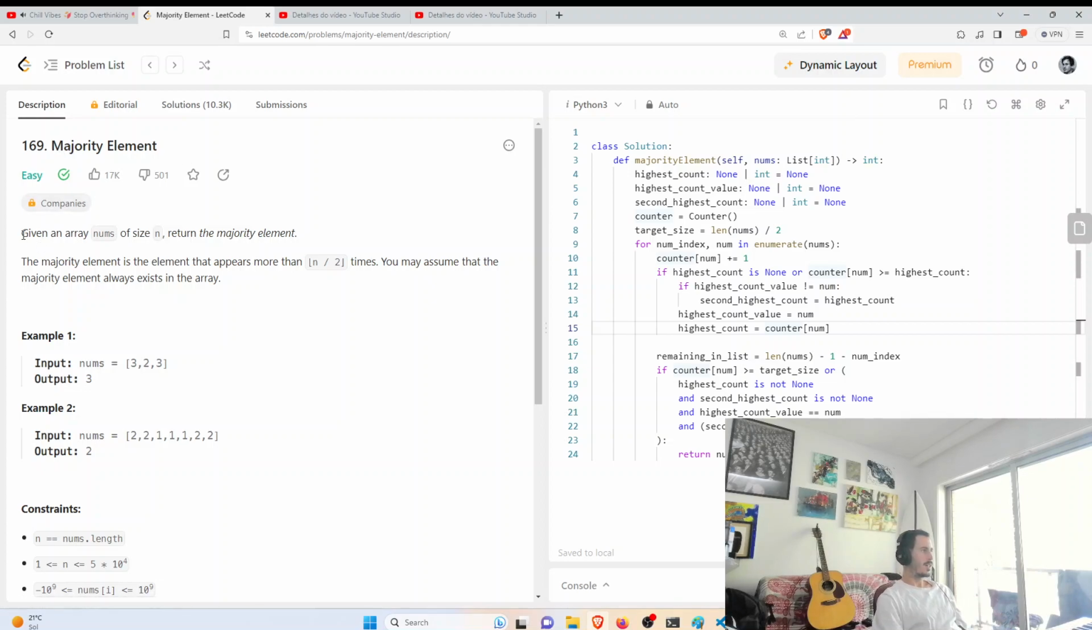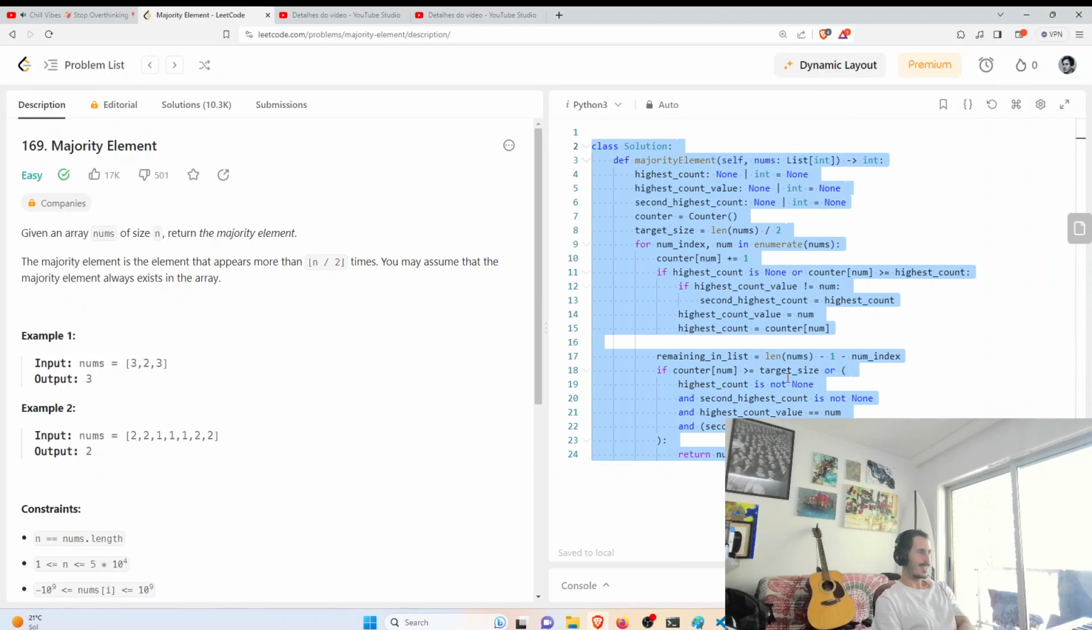Majority element. Given an array nums of size n, return the majority element. The majority element is the element that appears more than half of the size of the array's times. You may assume that the majority element always exists in the array. And this is why I did all of this.